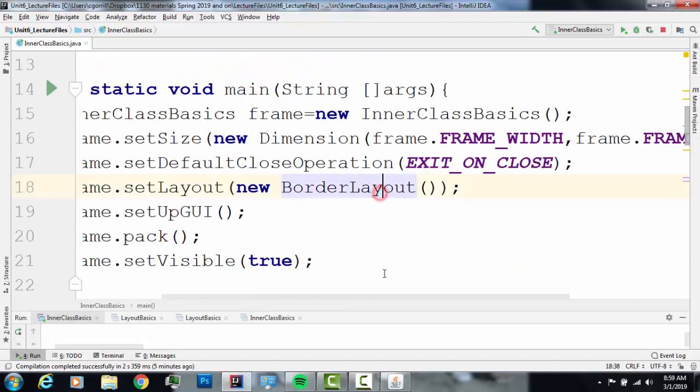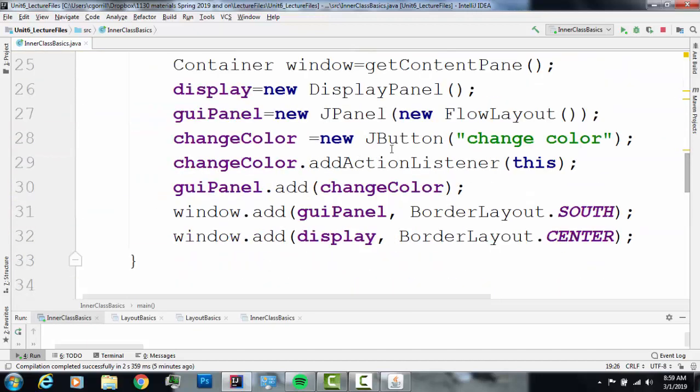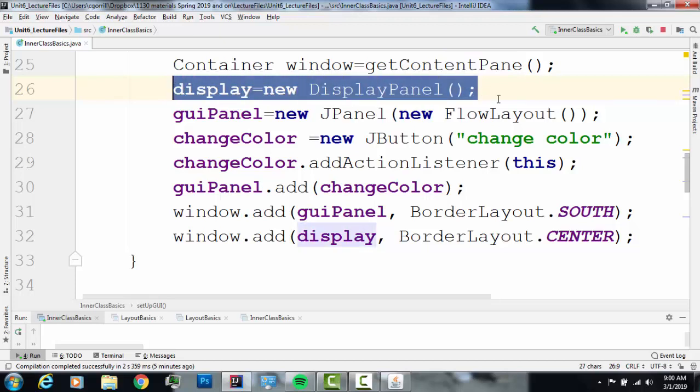All right, so I set it to border layout, setup GUI, pack, set visible true. Let's take a look at setup GUI really quickly. So I'm getting my content pane, and then display gets new display panel. Now that I'm actually constructing or instantiating my display panel thing, let's take a look at where that comes from.